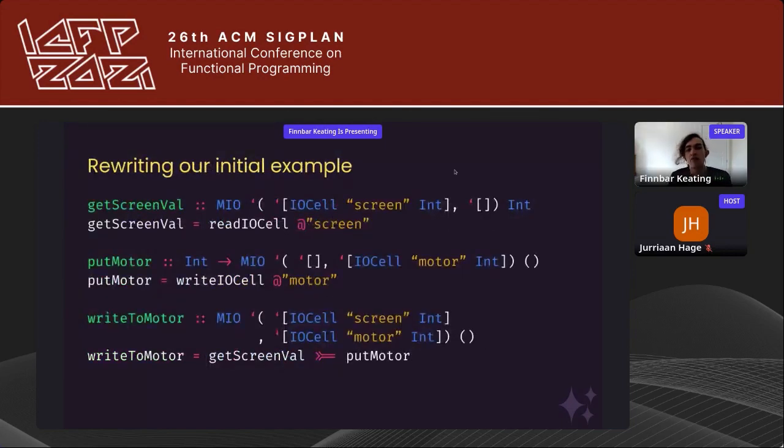So with that, we can now rewrite our initial example. We have getScreenVal now successfully mentions the fact that it reads from screen, and we use readIOCell to confirm this. putMotor reflects that it writes to motor, and then we take the union together, and wow, that's exactly what we want. We now have computations that effectively represent the reads and writes that they do.